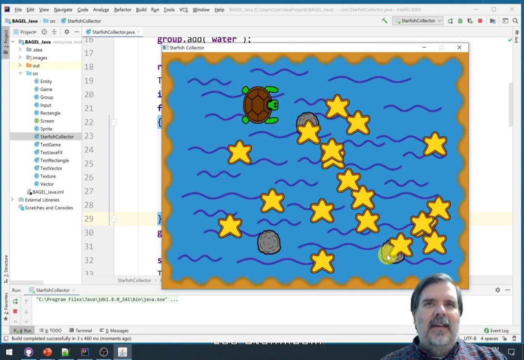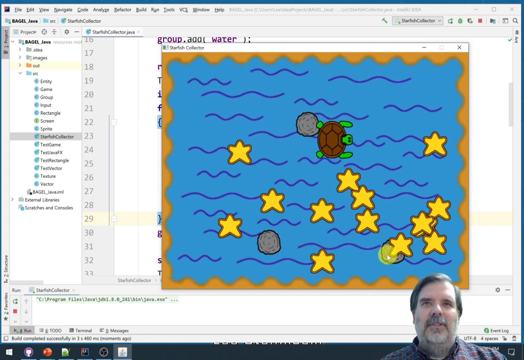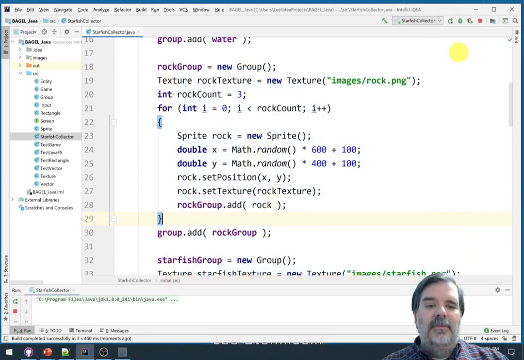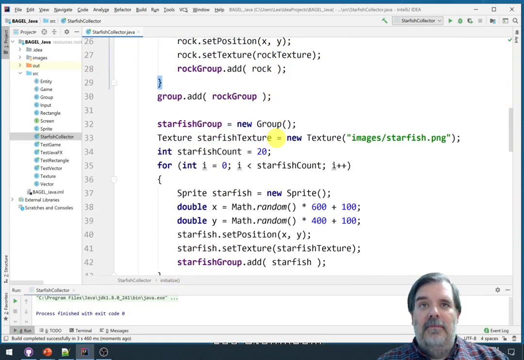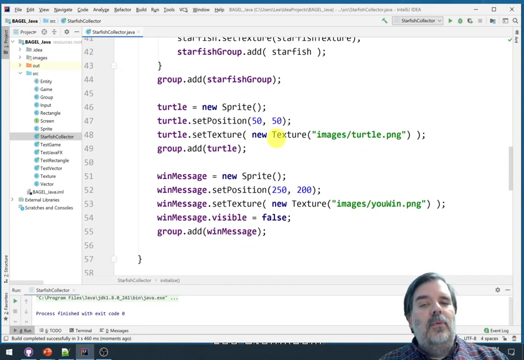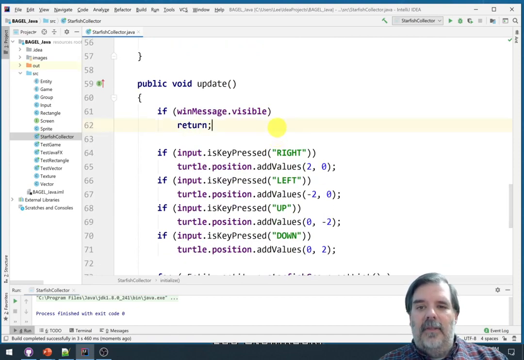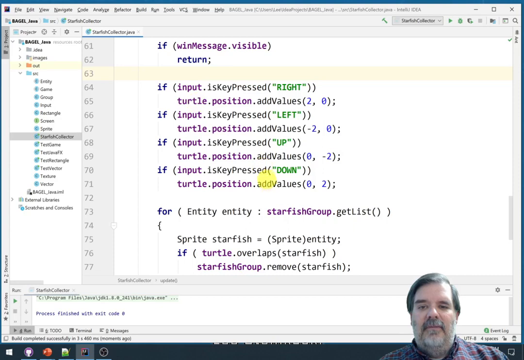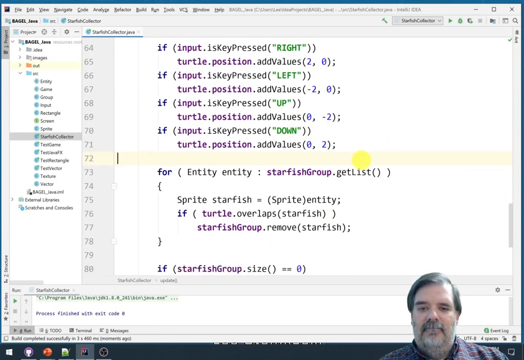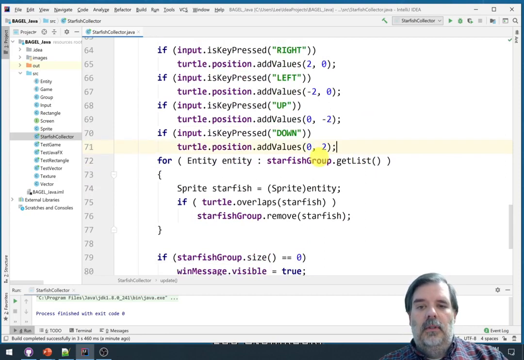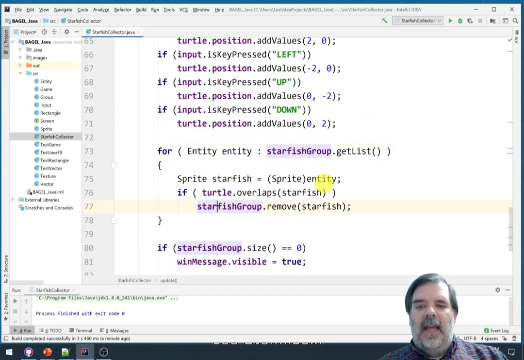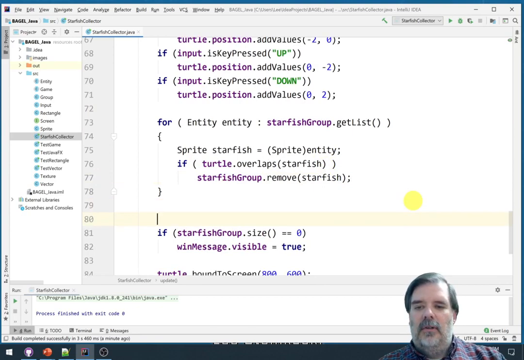Now, of course, we haven't added anything about preventing overlap, so this turtle is just free to swim by them as if it's swimming over the rocks. But I'd really like to make these unpassable. So let's go down to the update method, and let's do the following. So we'll add some values to the turtle's position, but then, let's do this after we check for an overlap between turtle and starfish.